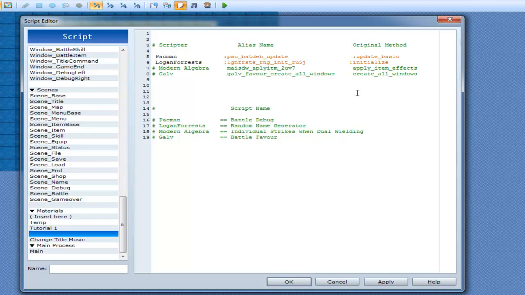But you can only put a colon in front of a method name, because if you put it in front of a variable or anything else, it won't work. So colons only work for method names. Just keep that in mind. Alright. Now Modern Algebra, he does his name, same as everyone else. Modern algebra, and then his script name, which is individual strikes when dual wielding. The method name, which is apply items, and then same thing as me, he slams his palm against the keyboard.